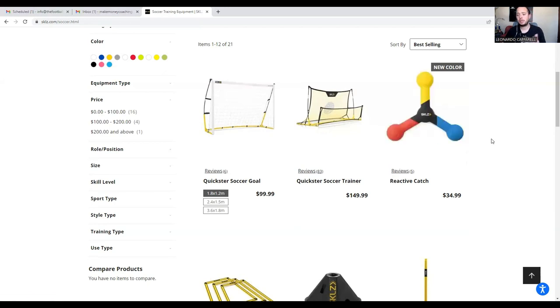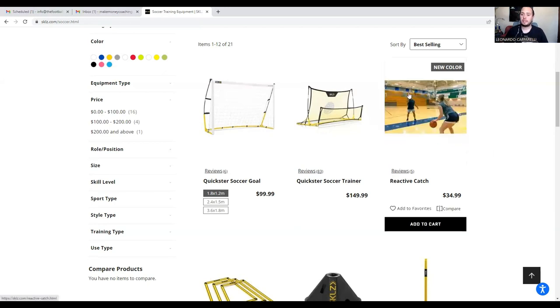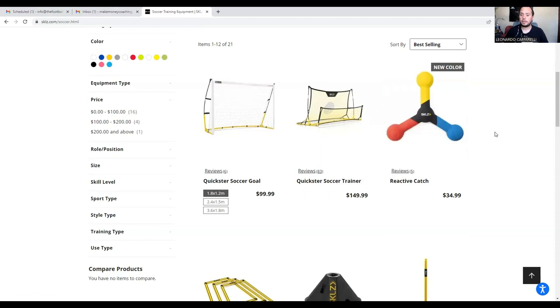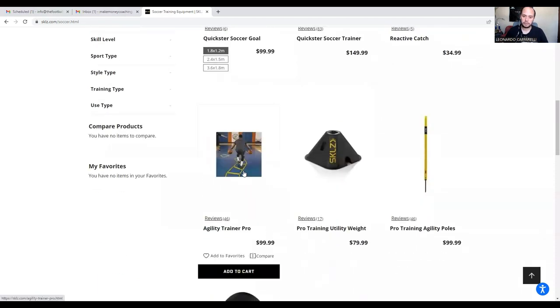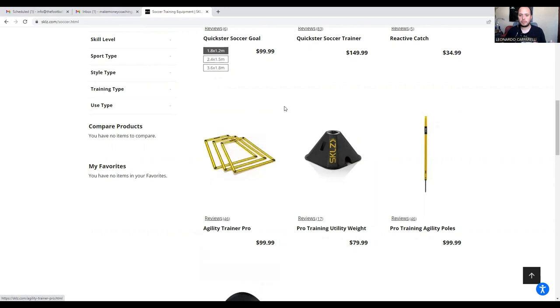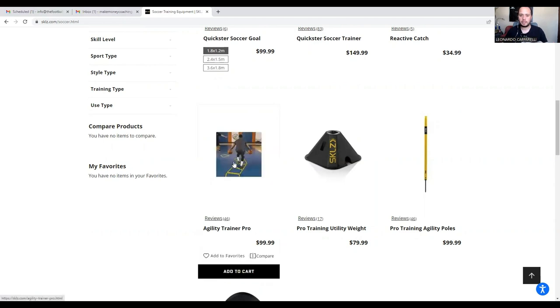Okay, you've got reactive catch over here. This can be used for goalkeepers as well as if you're a coach in basketball. But these are really good for goalkeeping, right? So agility trainer pro here, really good. Kind of ladders, so to speak. Bit different shape than ladders, but these are ladders.